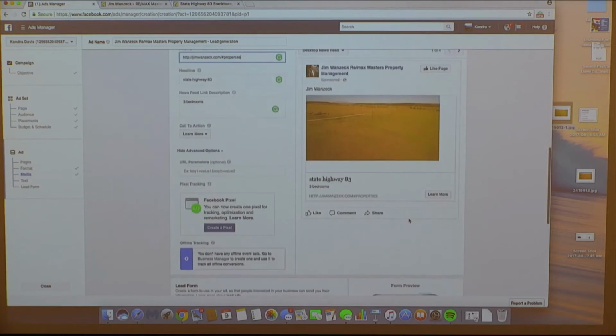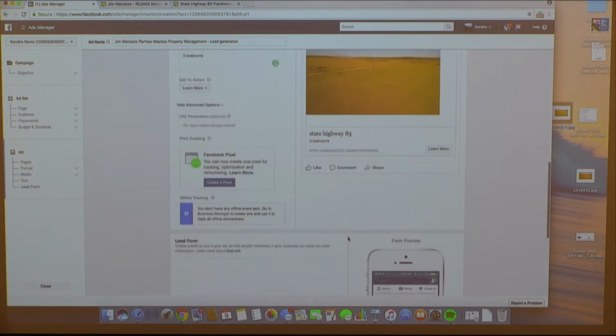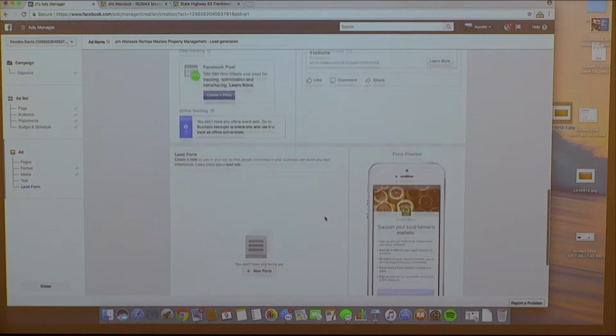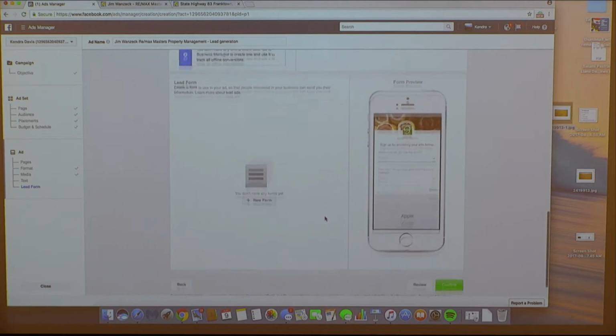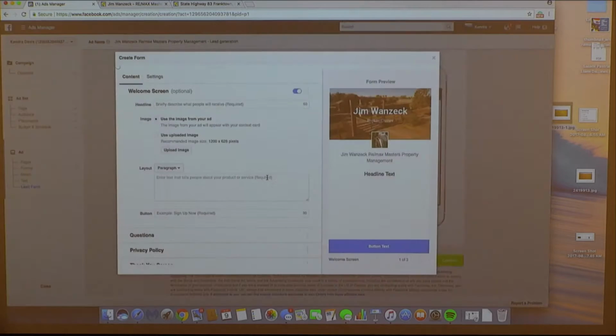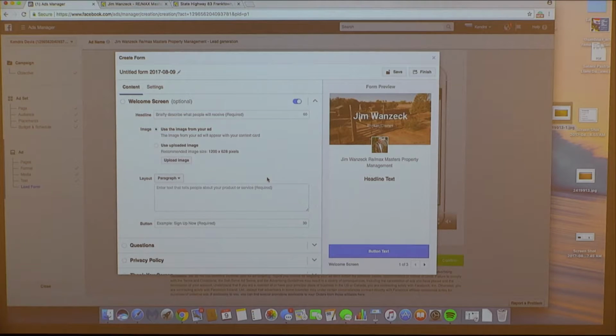And this was on last week's, or a couple weeks ago's PowerPoint. So this is where we're getting to what's new, the lead form. From here, we're going to do new form. And this is what is going to gather their information, their email, their phone number, and their name.